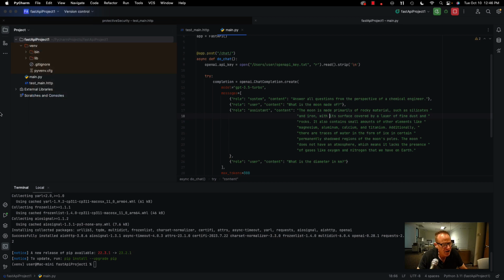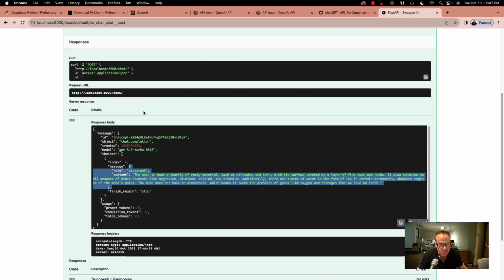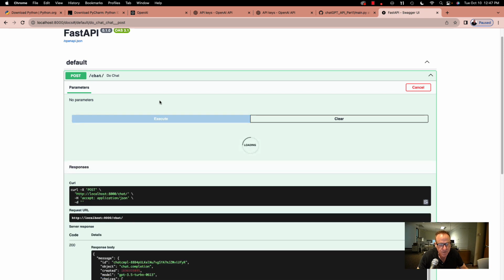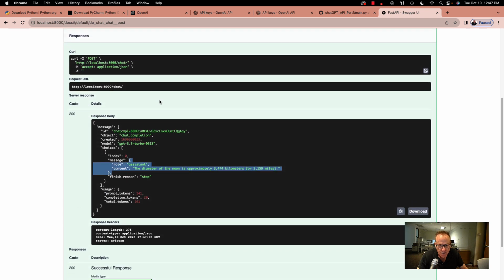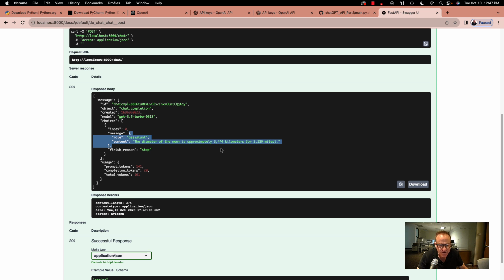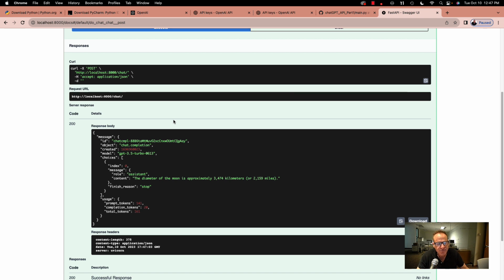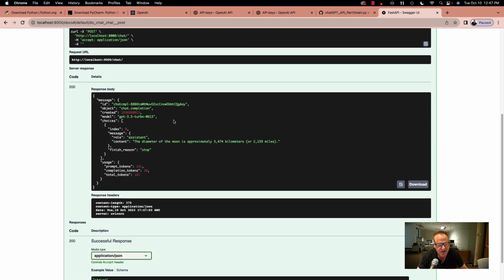So I'm going to hit Save All, go back, and rerun it. Now it says the diameter of the moon is approximately 3,474 kilometers, or 2,159 miles. So it knew that we were talking about the moon. The idea about building your own front end to ChatGPT using Python and the API means that you need to keep track of the entire conversation as it's going on so that you can pass things in.